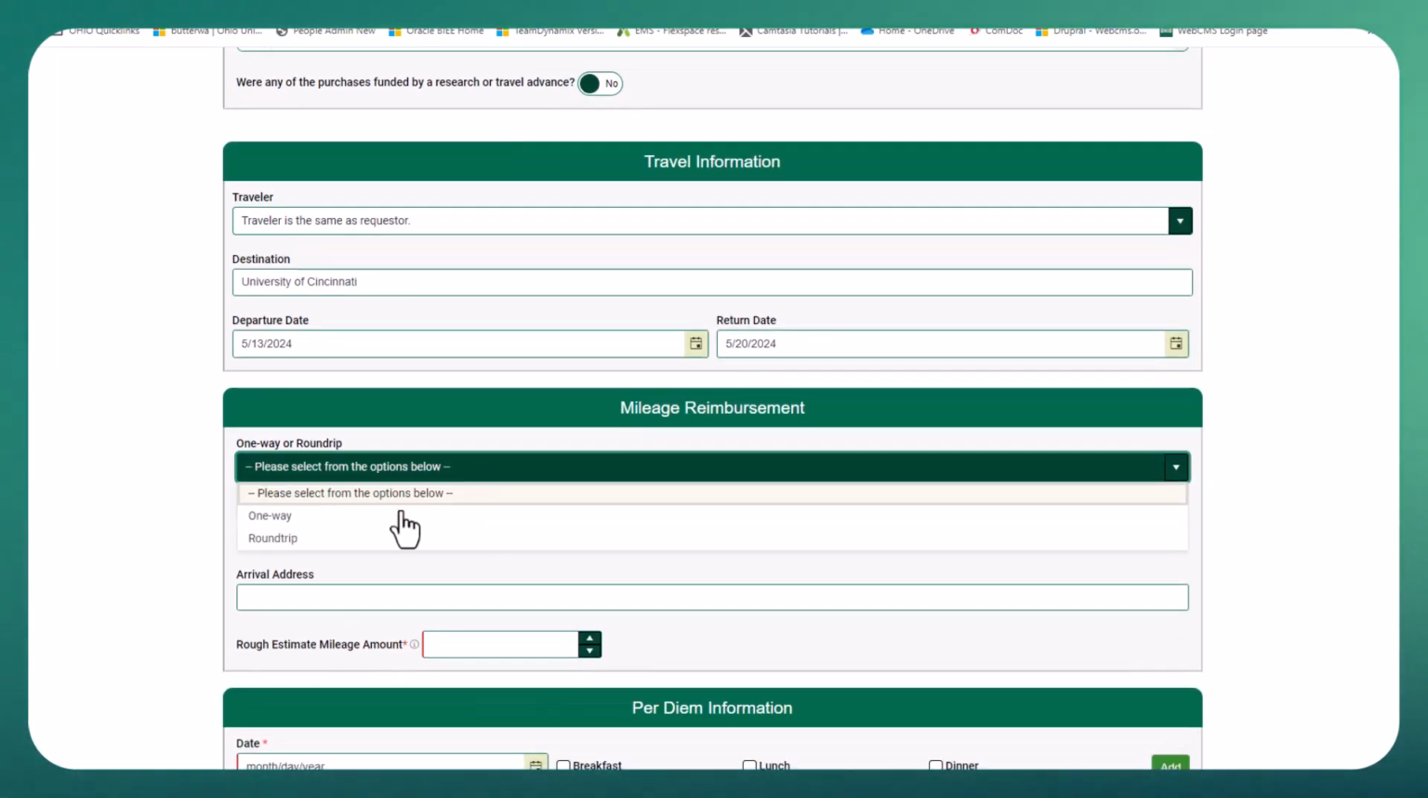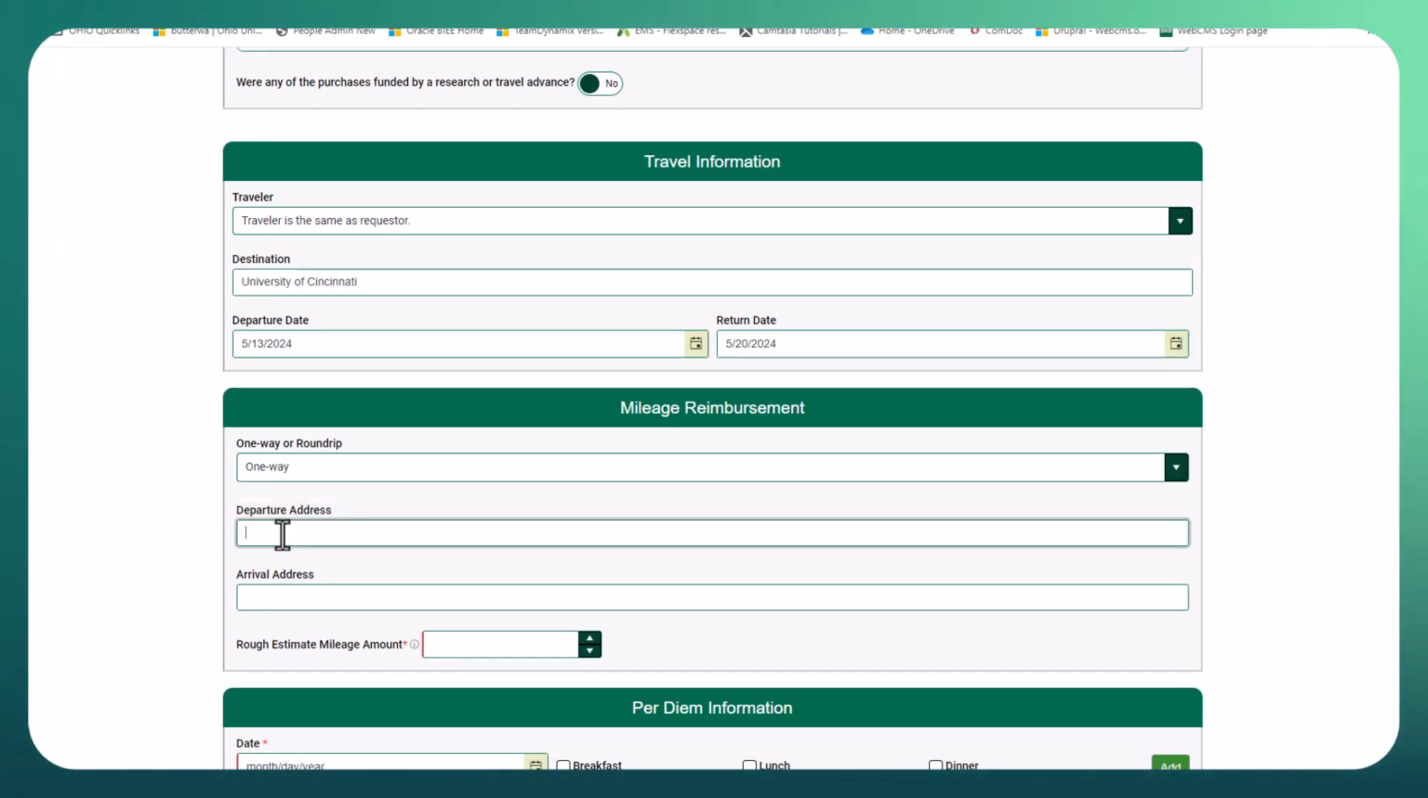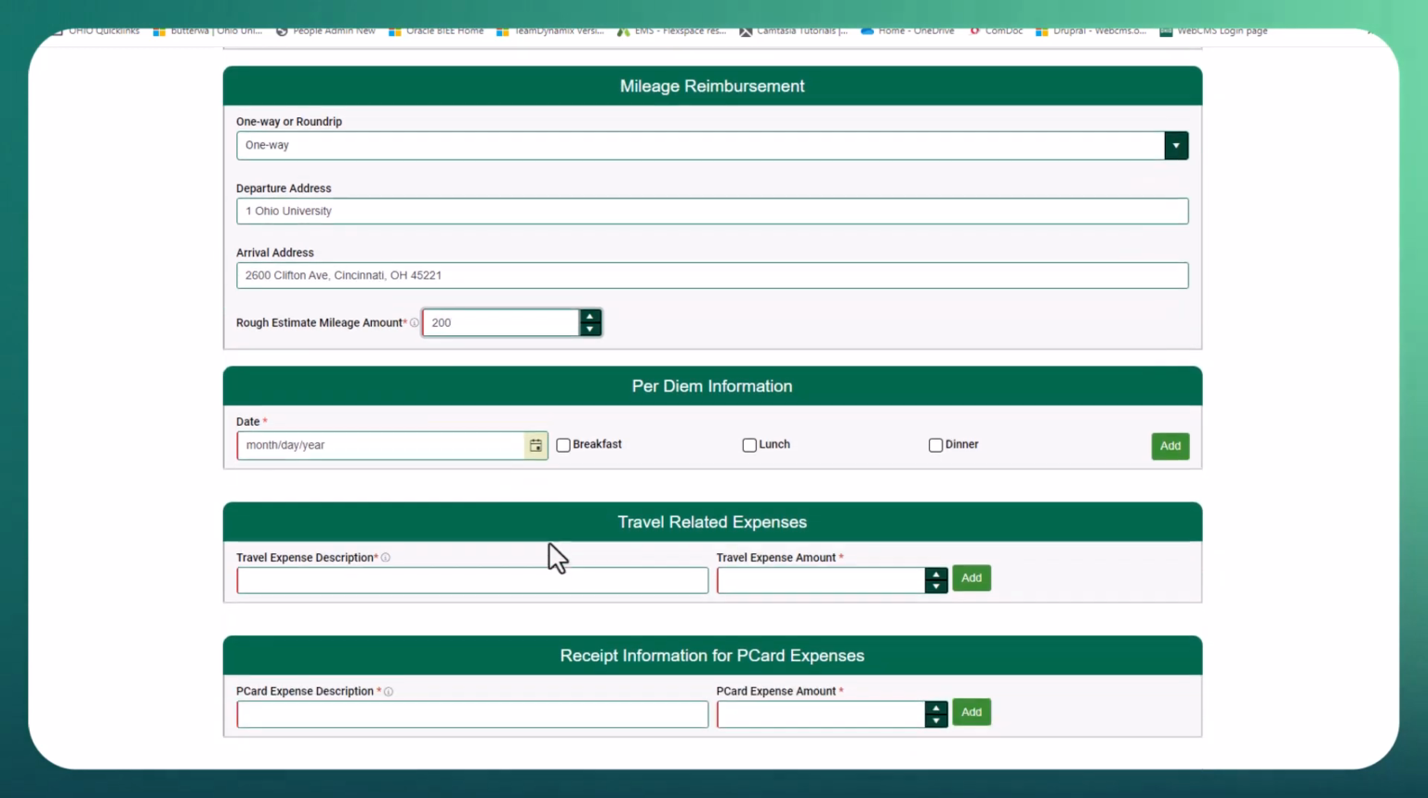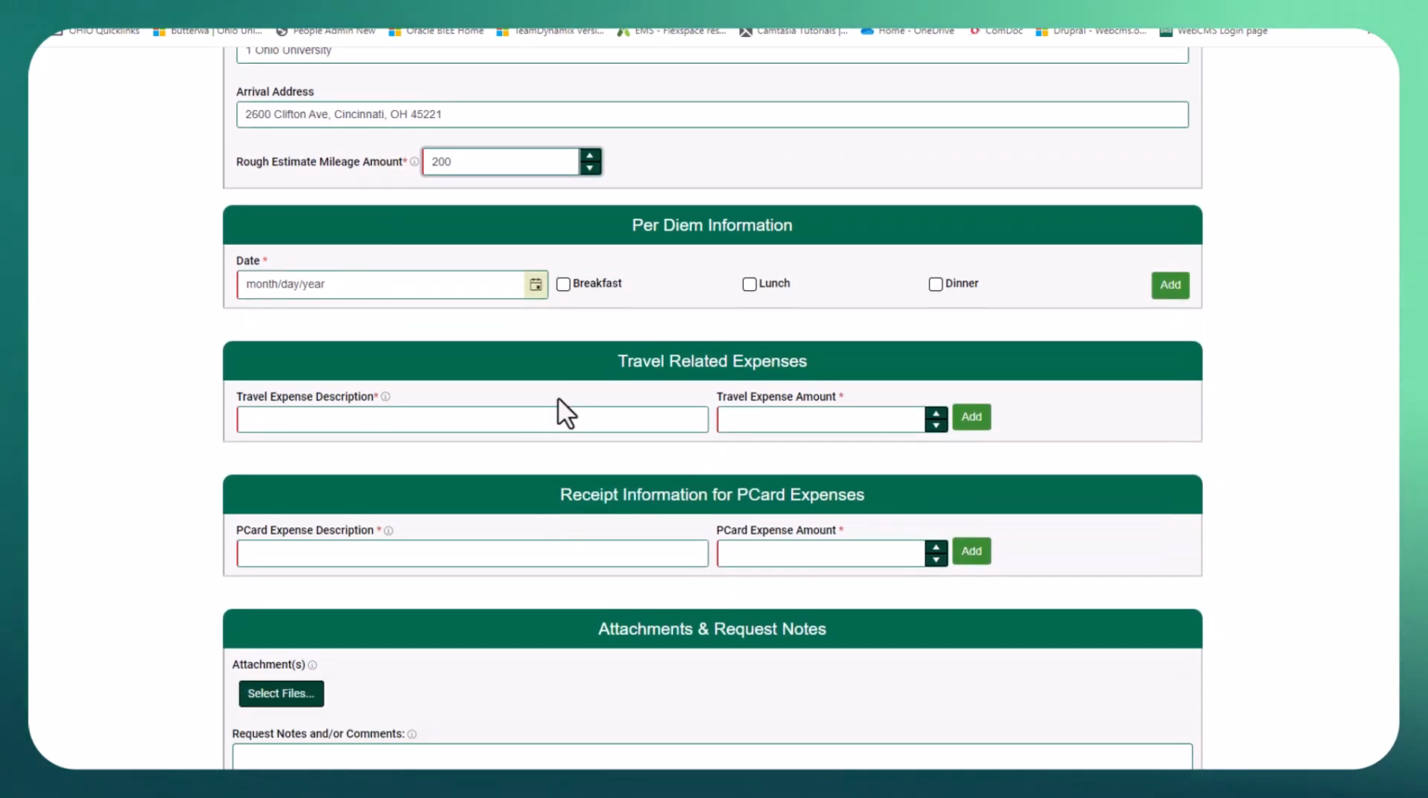It will ask whether it is a round trip. Yes, it was a round trip. The departure address was Ohio University's main campus, and the arrival address will be the University of Cincinnati's main campus address. You will then enter a rough estimate of how many miles you believe it may be. I believe it's approximately 200 miles. You will then scroll down and begin entering your per diem amounts.